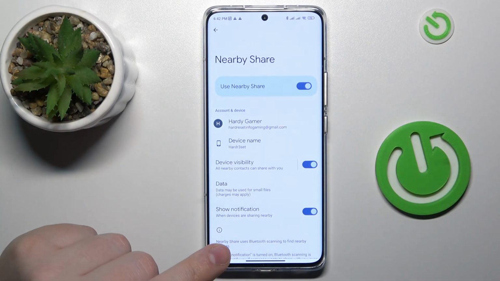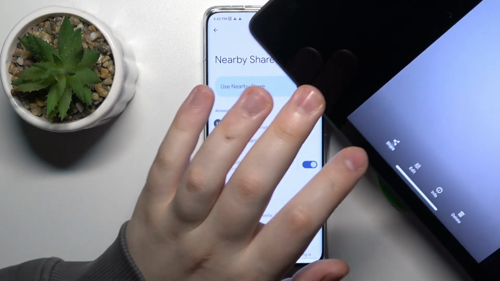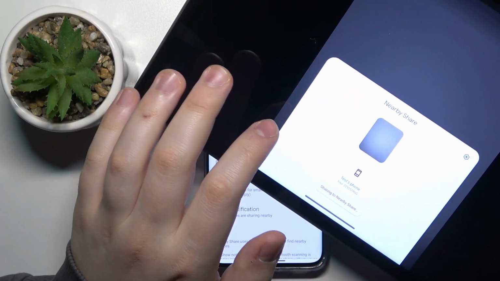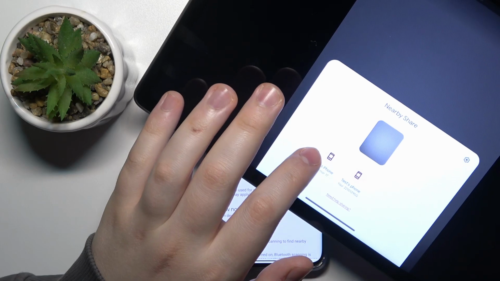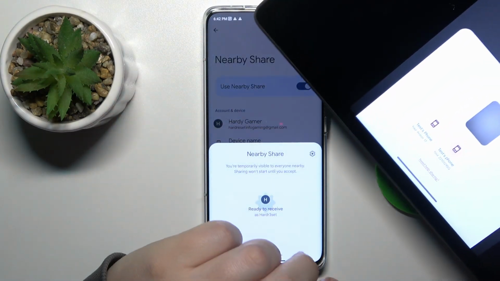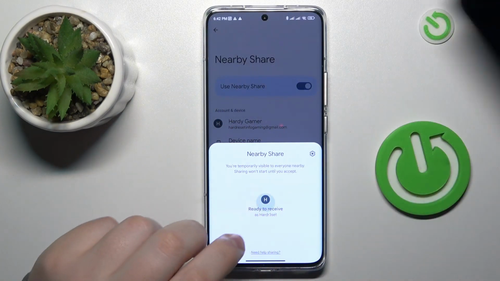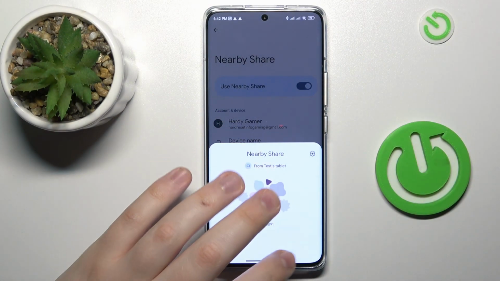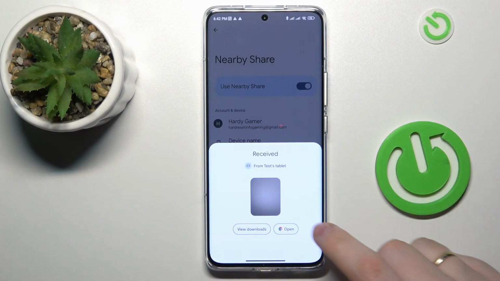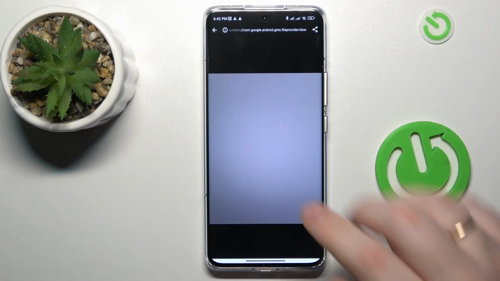Now, since the feature is all ready to be used, let's test it out and see how well it can receive the photo, let's say. And as you can see, the image was successfully sent and received.